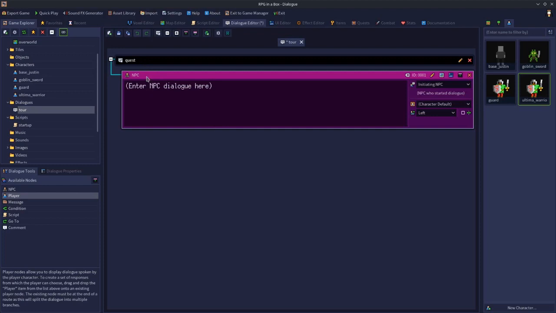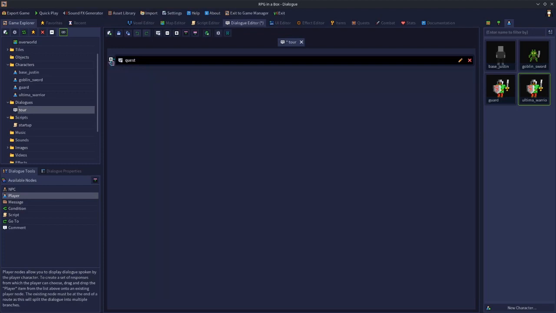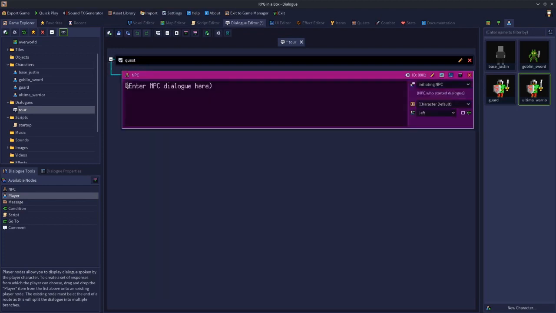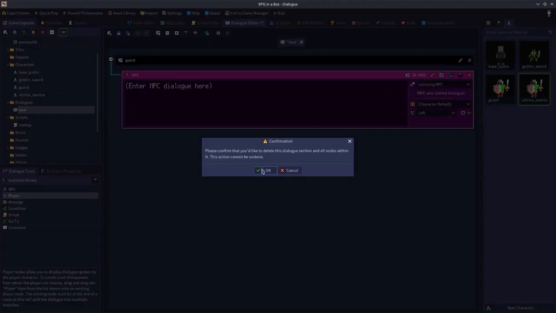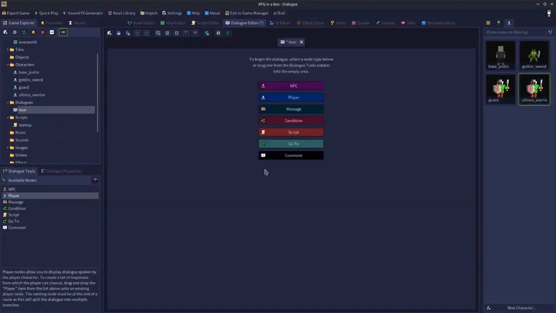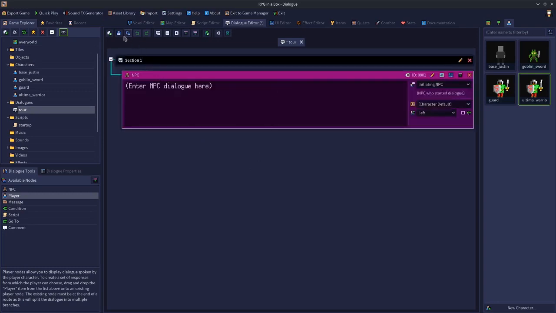So this NPC node, you'll see it's attached to this section. If I collapse the section, you can't see anything, but if I open it up, you can see this NPC node is attached by this blue line to the section. So if I was to delete this section, then everything goes, because you cannot have a node without a section. So it also deletes the node as well. So we'll just put that back, save our script.